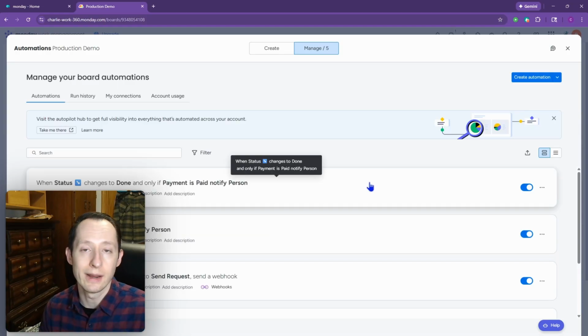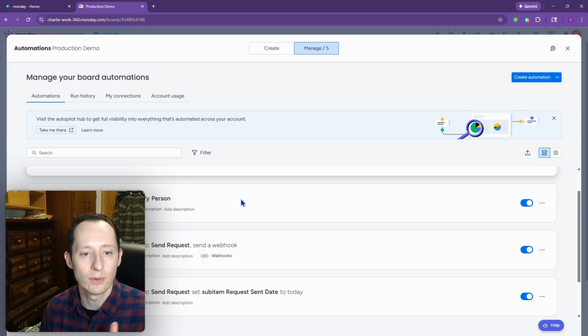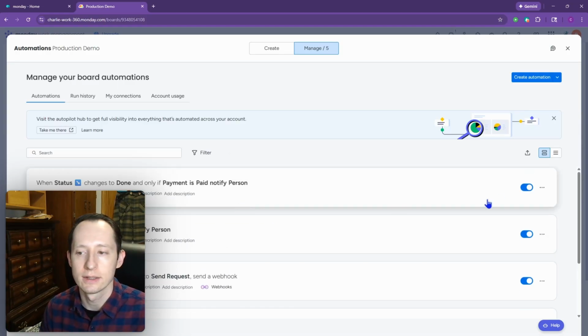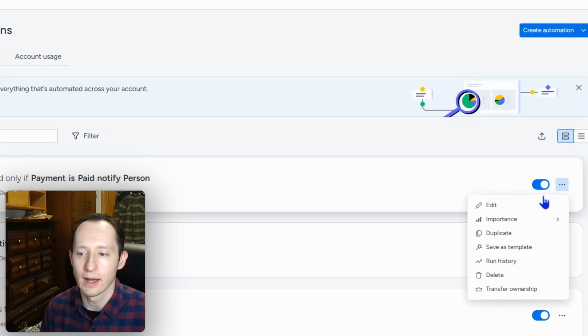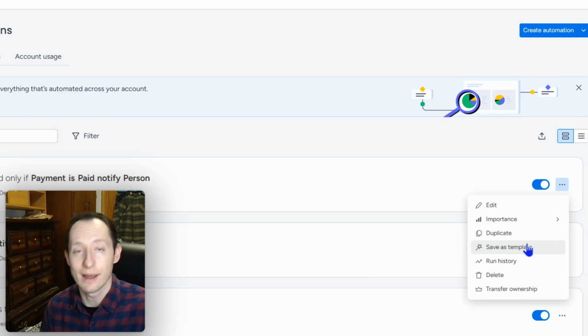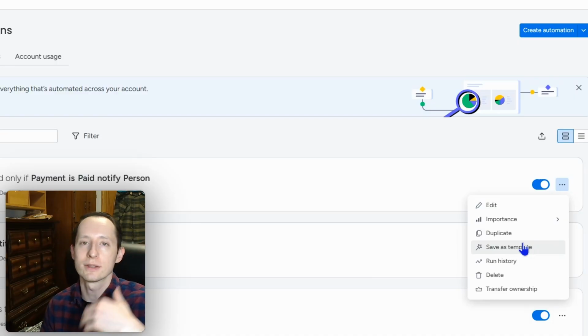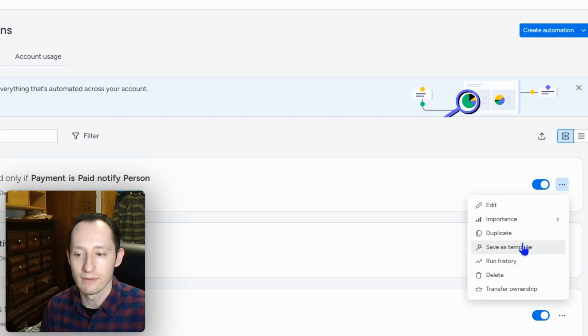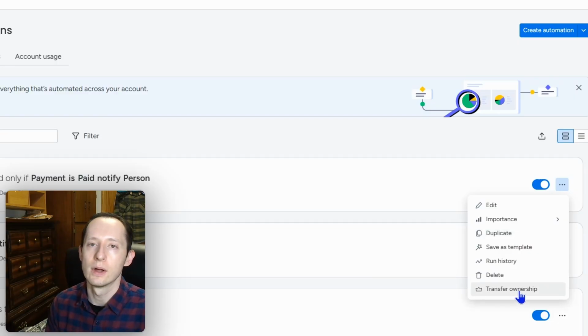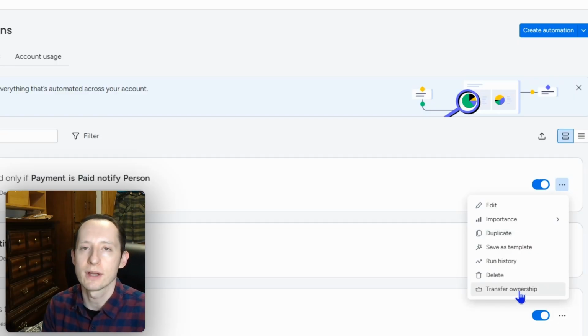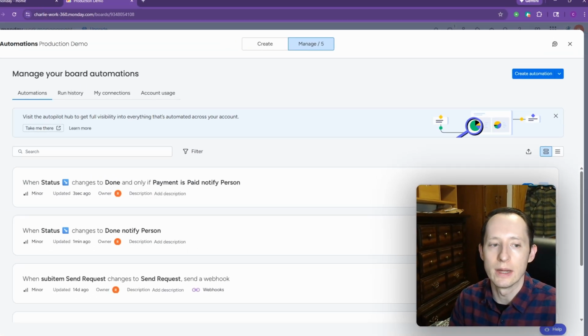If we want to go in and edit the automations, you can go through your list here, just click on it. And then if you click on the three dots here, you can click on edit, set an importance level, duplicate it, save it as a template. So if you're going to be remaking this a whole bunch of times, it's nice to have a template. And then duplicating is something I do often, but you've got to make sure the person who's setting up these automations is going to stick around, because with the administrative rights, you can actually change in there who owns what automations.